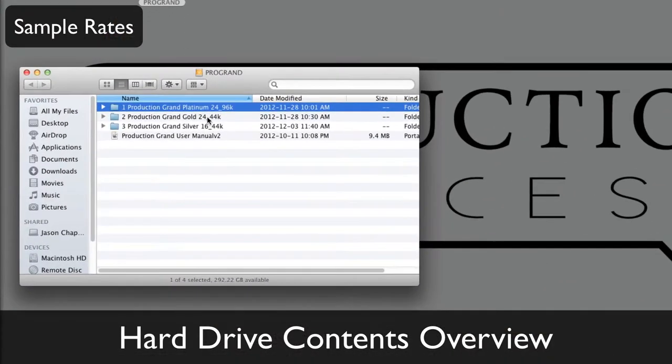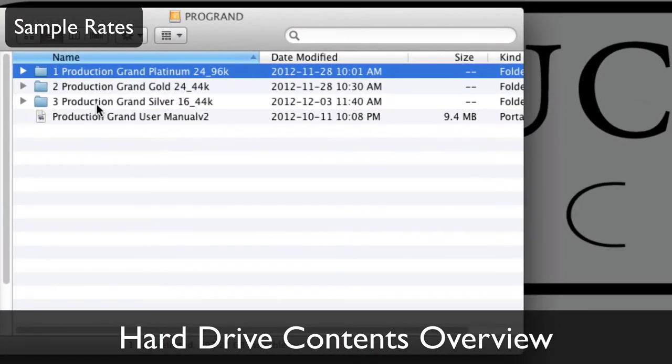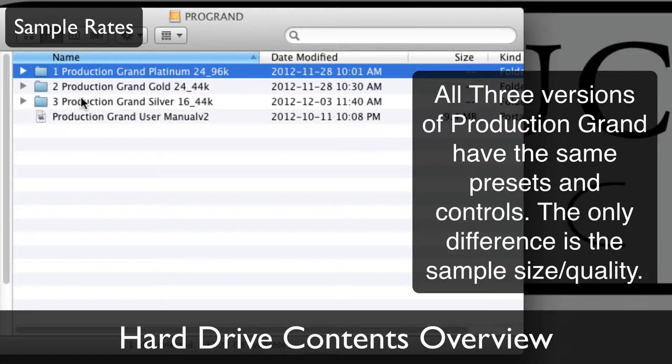get started. Production Grand comes in three different sample rates and bit rates, and they're shown as 1, 2, 3 from the highest quality to the lower quality. All of them sound great. They all function the same. They have the exact same controls. The presets are identical. The only thing that is different is just the samples and the sample quality. So let's take a look.